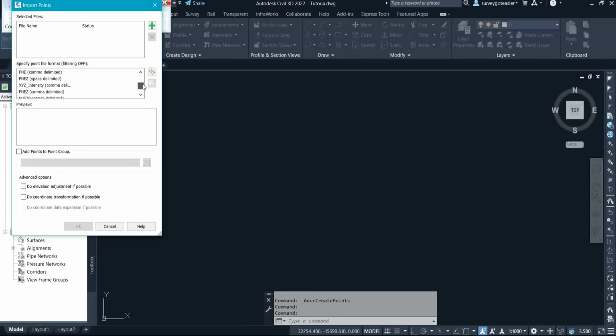Alright, so for you to do that, you're going to locate the comma delimited data format. We have space delimited and we have comma delimited, but the one I'm going to be using is comma delimited, because the data I'm bringing into the Civil 3D environment is comma delimited, and that's why I'm going to be using that. This is comma delimited data, PENZ. You can see we have PNEZ, but for PENZ, this is PENZ comma delimited.